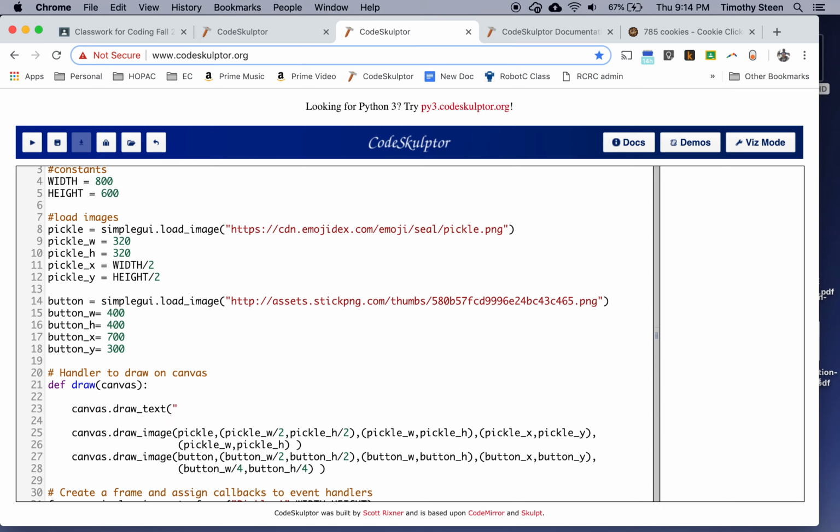So what do we want to say on the screen? Well, we want to say pickles. And then we're gonna change something right here, but for right now we're just gonna say pickles. And then where do we want that word pickles to be on the screen? Kind of towards the top of the page, 50, 50 maybe. What size do we want the word pickles to be? Well, I want it pretty big.